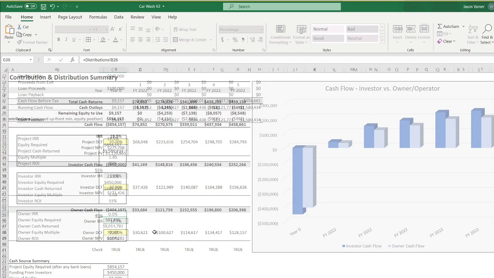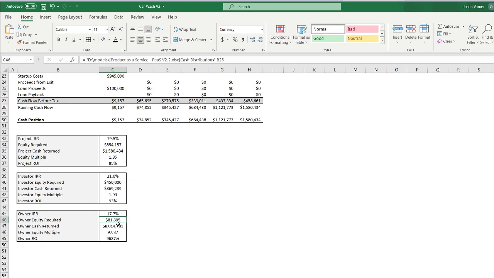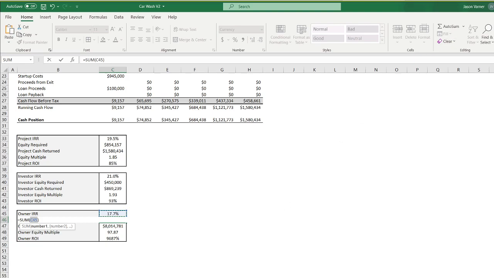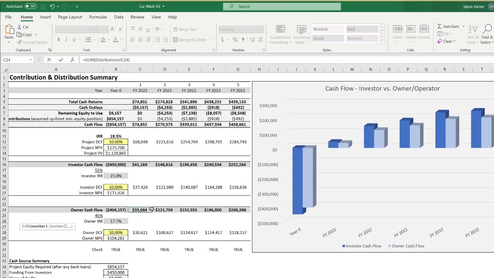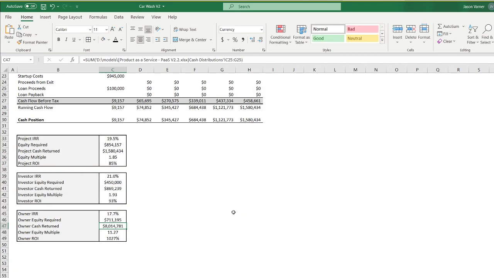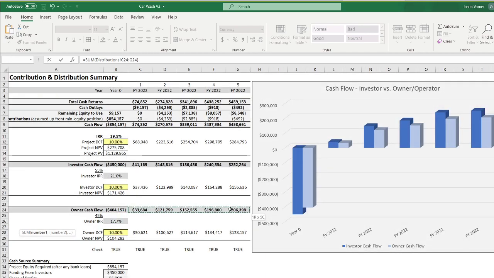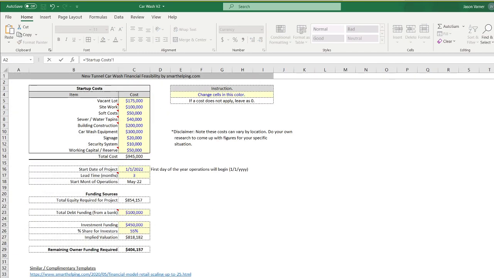Now the owner, 17, they get this much back. Oh, whoops. They get this much back. This is this.